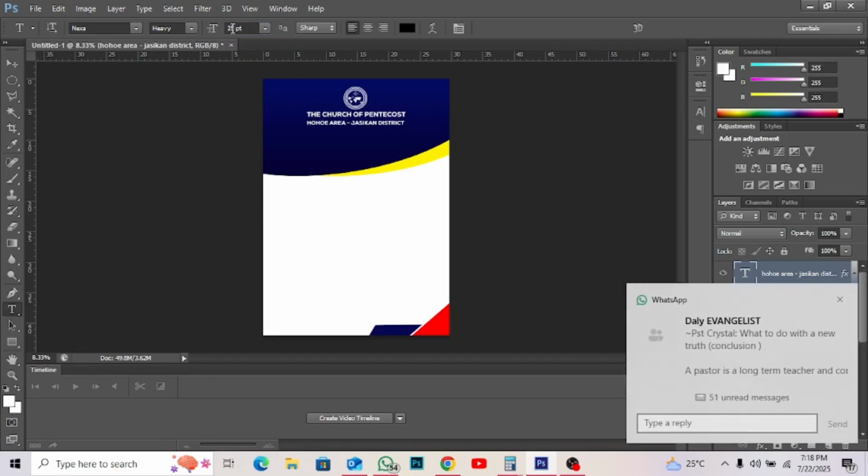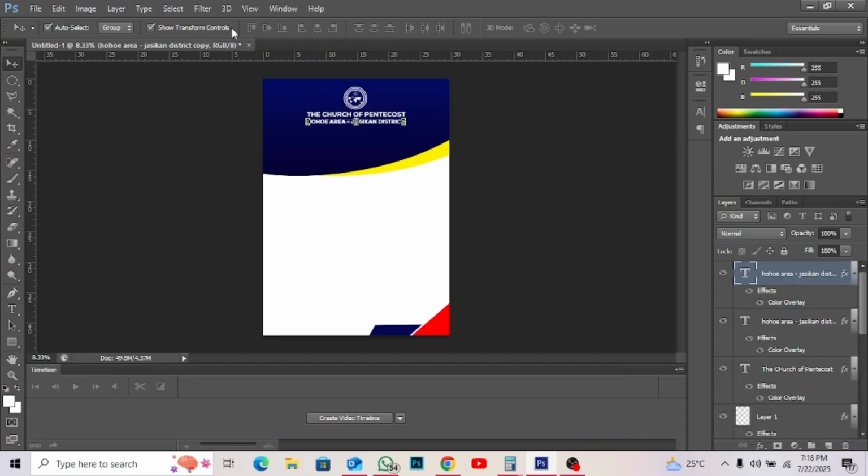Okay, so you can use the move tool to adjust it well. Copy it, Ctrl J. Use the arrow keys on the keyboard to bring it down. You can use the text tool by clicking T on the keyboard. You double click on it and you edit it.